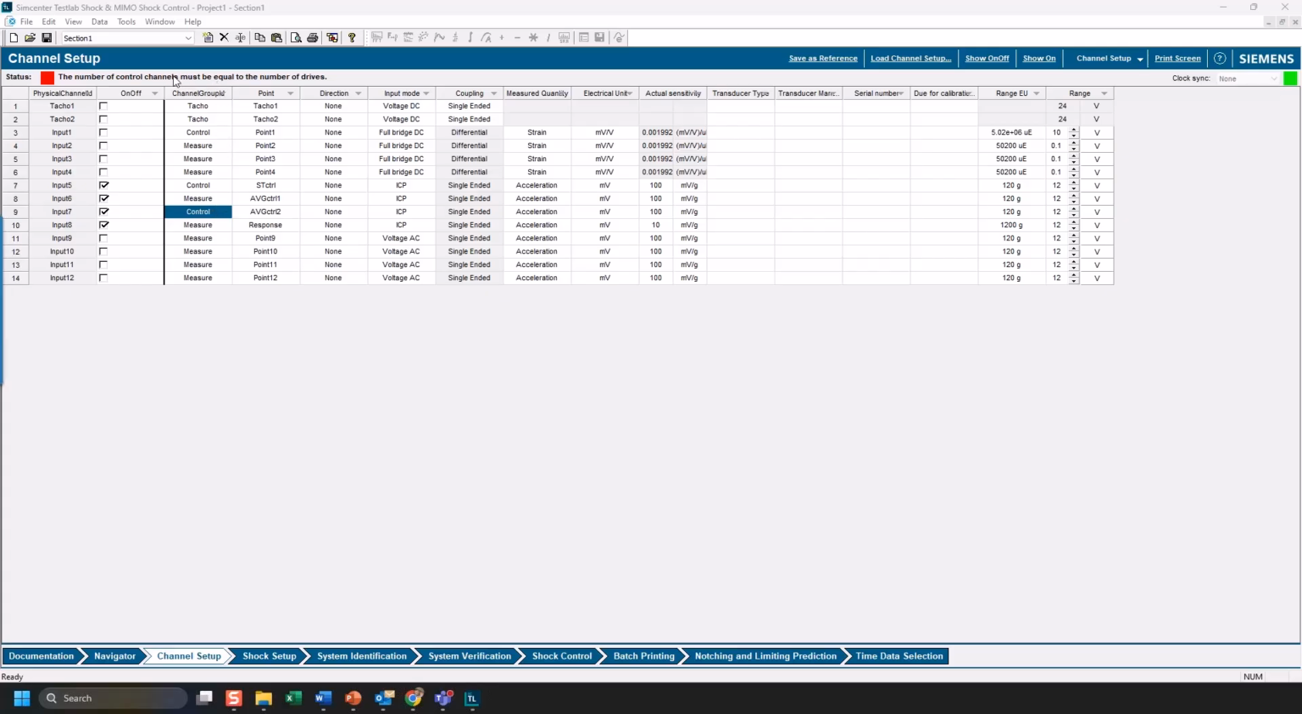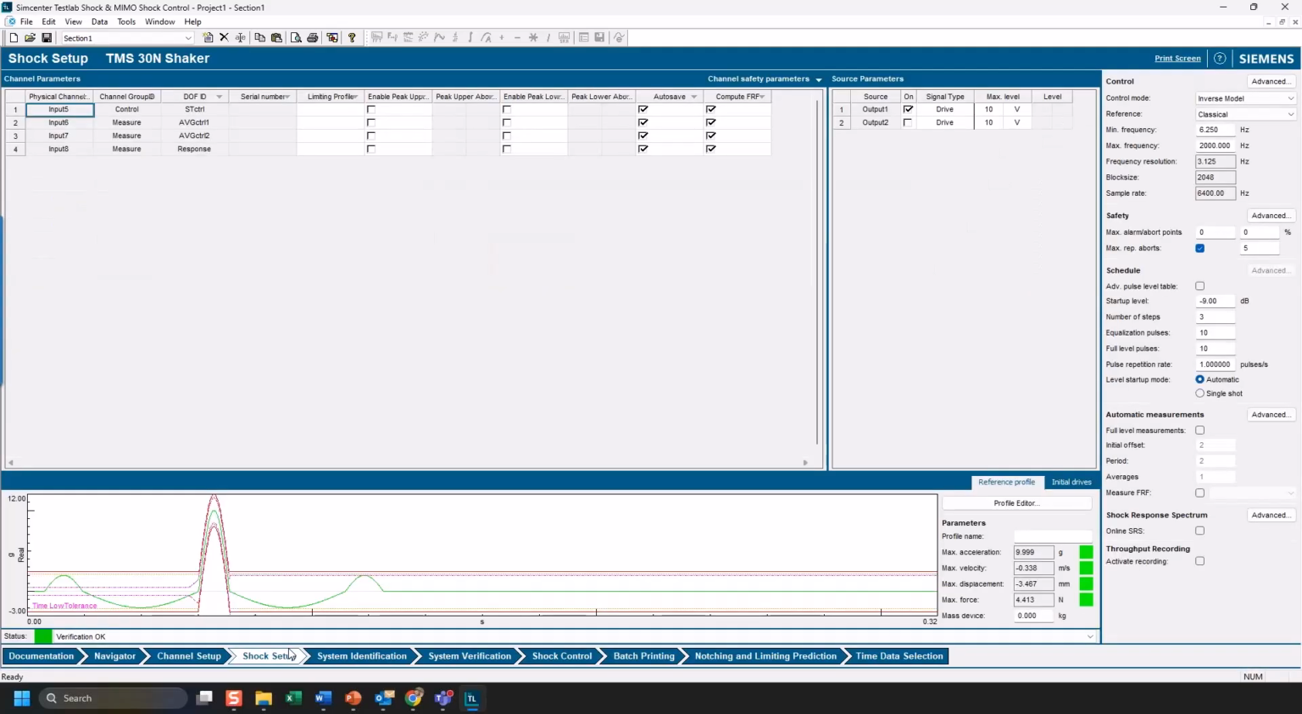So with single shaker, we have one control channel. If you're doing multi-shaker shock, you're going to have a control channel that is related to each drive. So that's that error message here. So I'm just going to switch this to measure here. And we're going to go to shock setup. You can see switching that to measure, the status message went away. And we can go right in here.